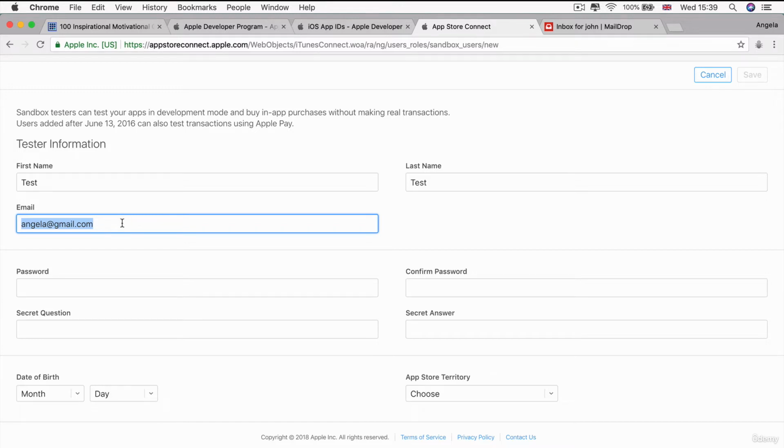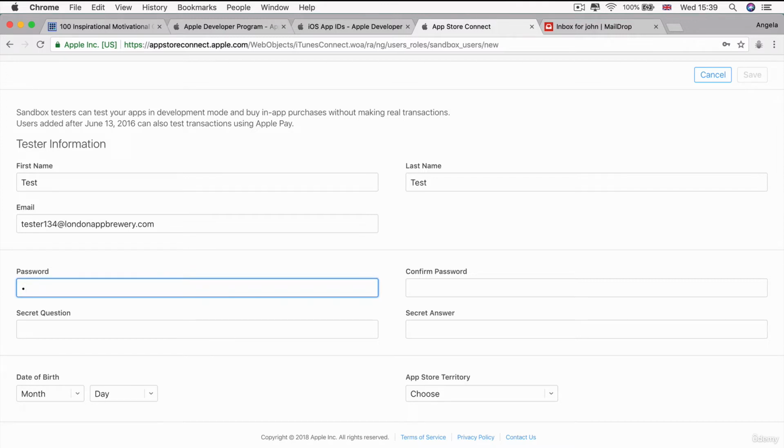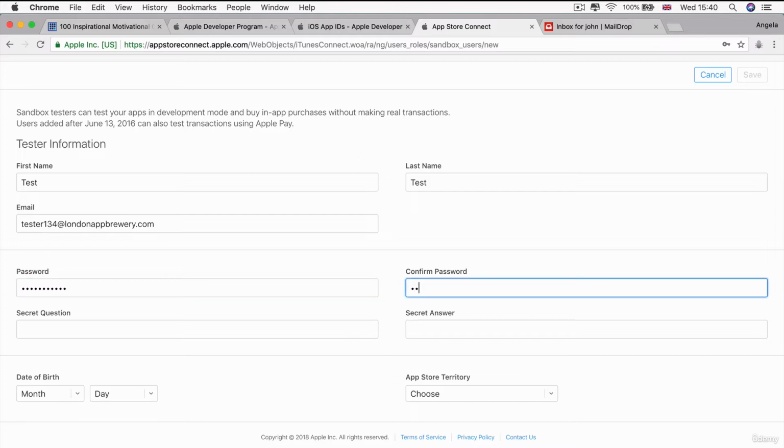So in my case, I'm just going to generate a new email address on our website domain that is called tester134@londonappbrewery.com. And the password, rather awkwardly, also has very strict security rules. So you need one capital letter and some numbers, and it needs to be quite long. So come up with some sort of combination for that.